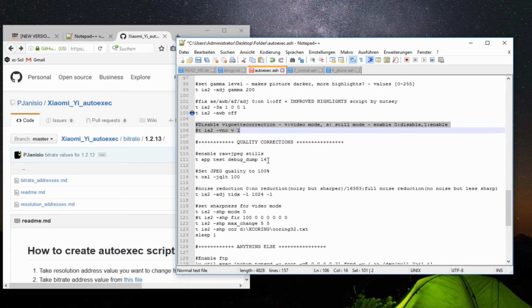So now we come to the part a lot of people are asking about. This is the quality correction area. So this is the place where you can enable or disable the raw capture. Raw is the bigger and better brother of JPEG. It means there's no modification of the picture. It comes out as normal, but you still need to convert it later from RAW to DNG. And if you want to disable it, simply put a comment symbol in front of it, or completely remove it. So the Xiaomi Yi won't read that line. And now there won't be any raw pictures.